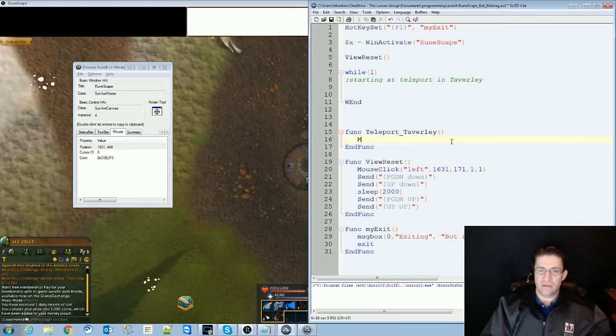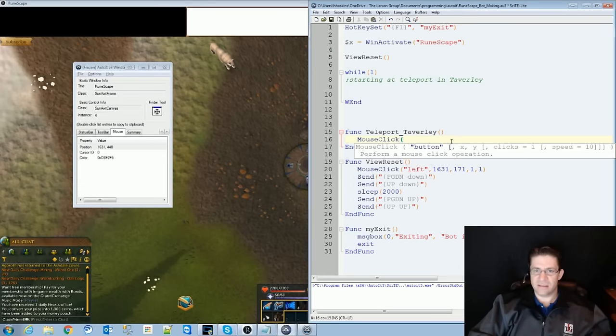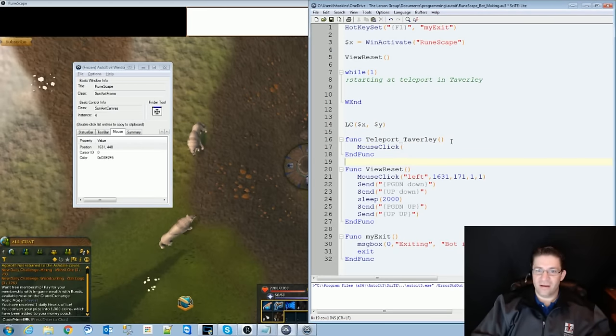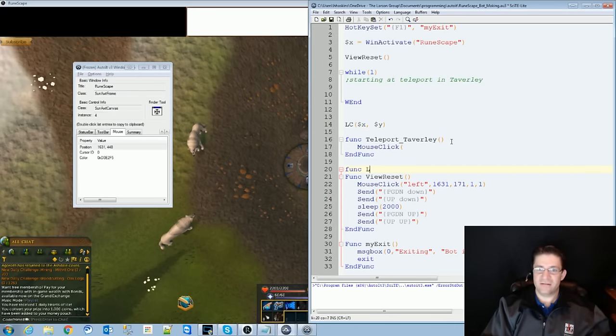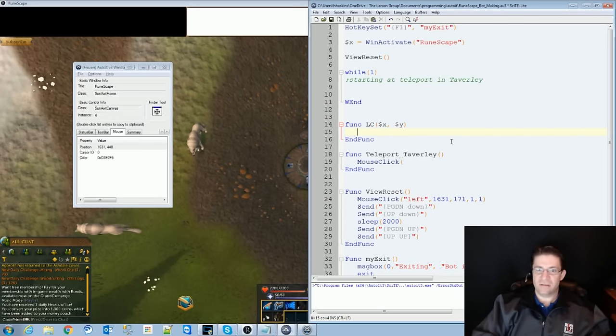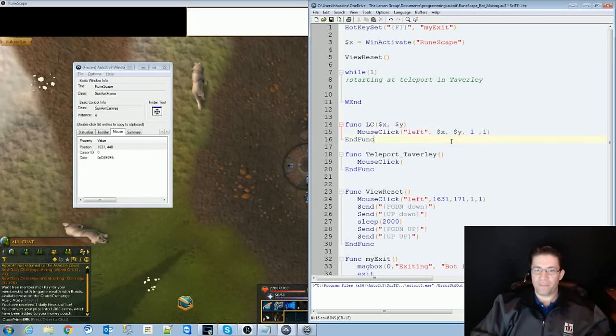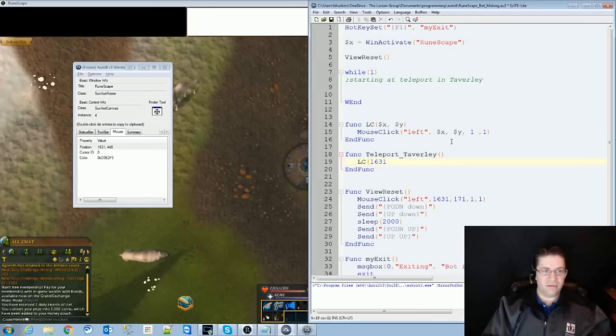So, mouse click. Oh, that's going to be a lot of clicks. All right, I'm going to create another function. We're going to call this LC for a left click, and it's going to take an X position and a Y position. New function called LC. Function LC, end func. We're going to do mouse click, a left click at X position, Y position, one click at a speed of 1. So now instead of calling mouse clicks, I'm just going to call LCs. LC at 1631, 448.